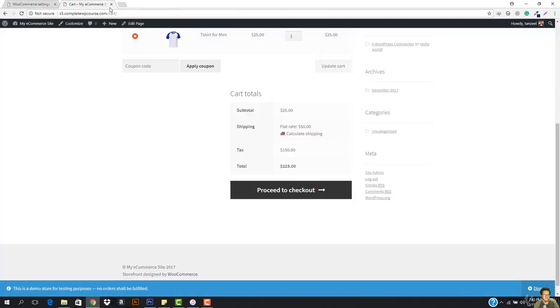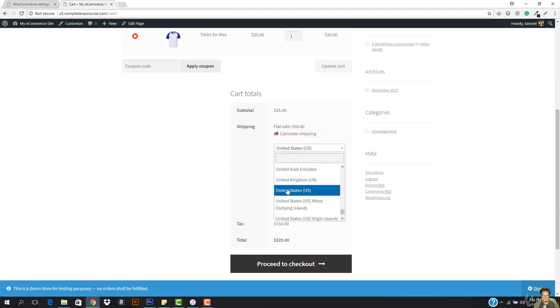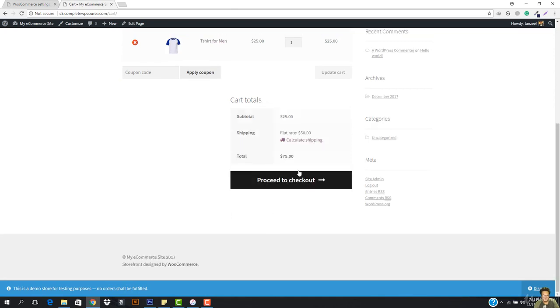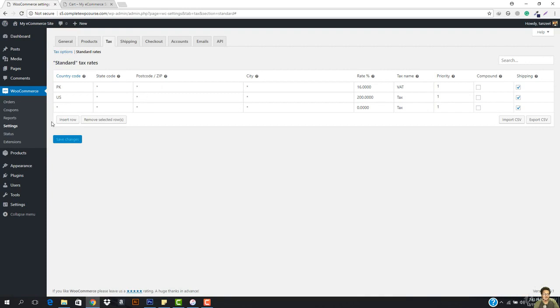Okay, and then let's come here, and let's suppose someone is in the UAE, and then I hit update totals, you're going to see no tax will be here. Okay, so this is how it is working. This is how this tax works. So you have to enter the country code, and then you have to enter the rate, how you want the rate to be, and then it will be added.